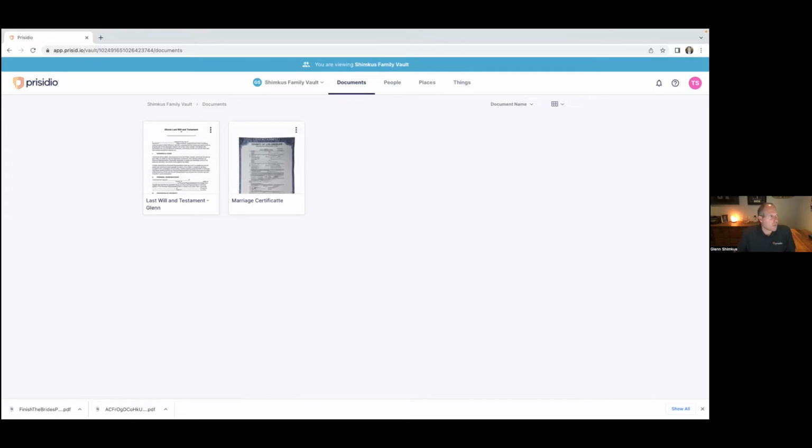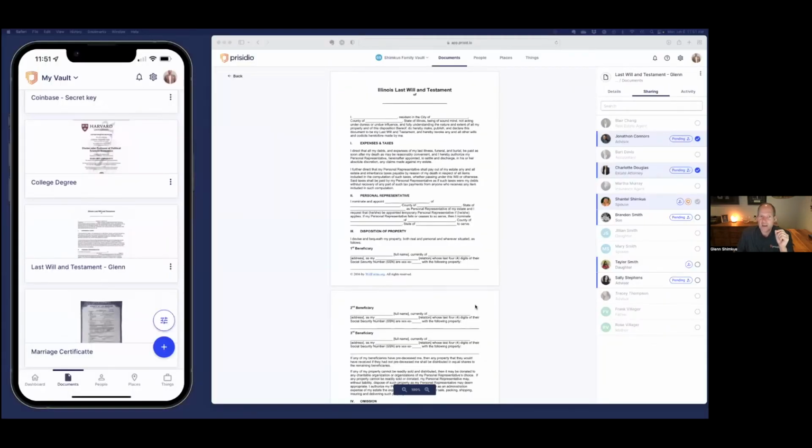Okay, so what we're going to do is switch back, and go back to the vault of myself, Glenn. But I wanted to just show you that, again, we take security and privacy very, very seriously, and someone you are sharing documents with is only seeing the items that you deliberately take action to share with them.